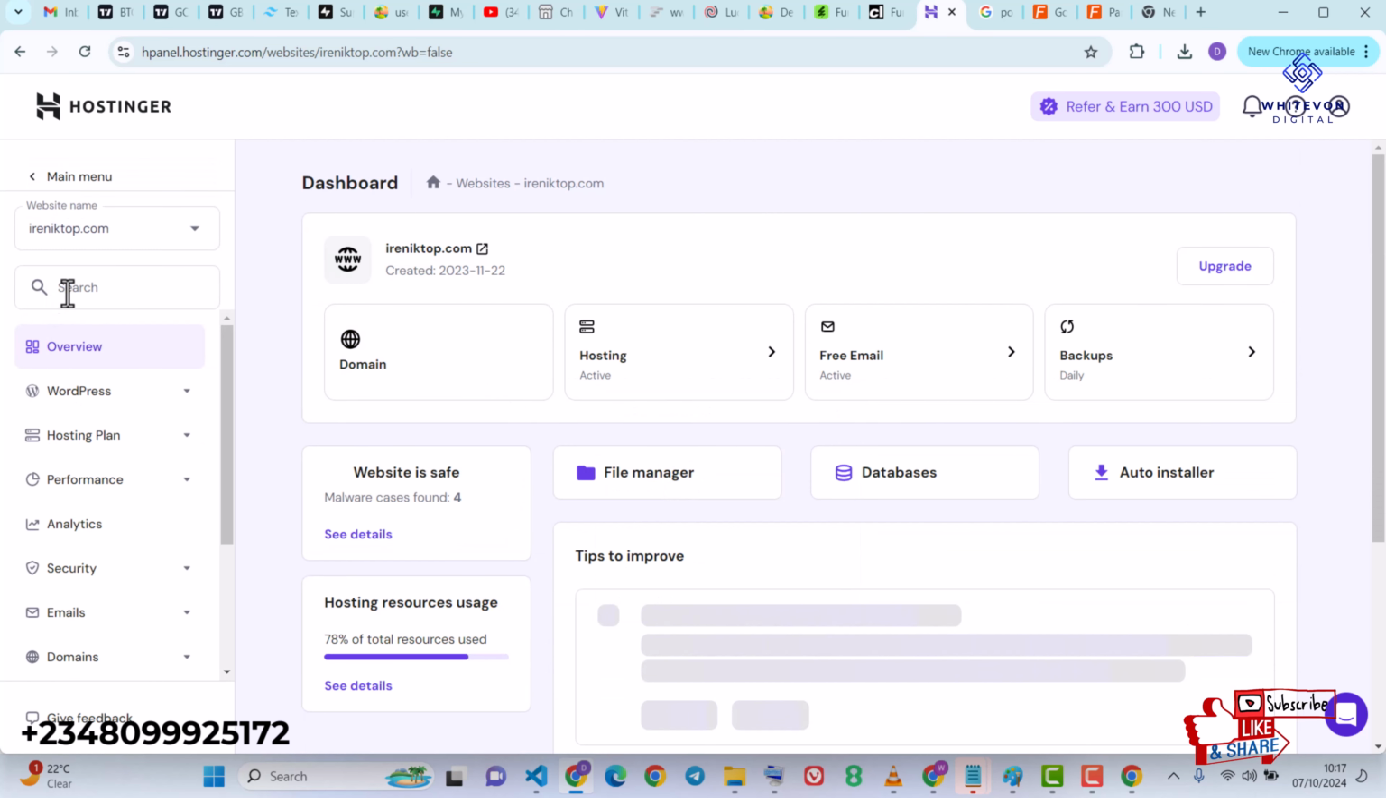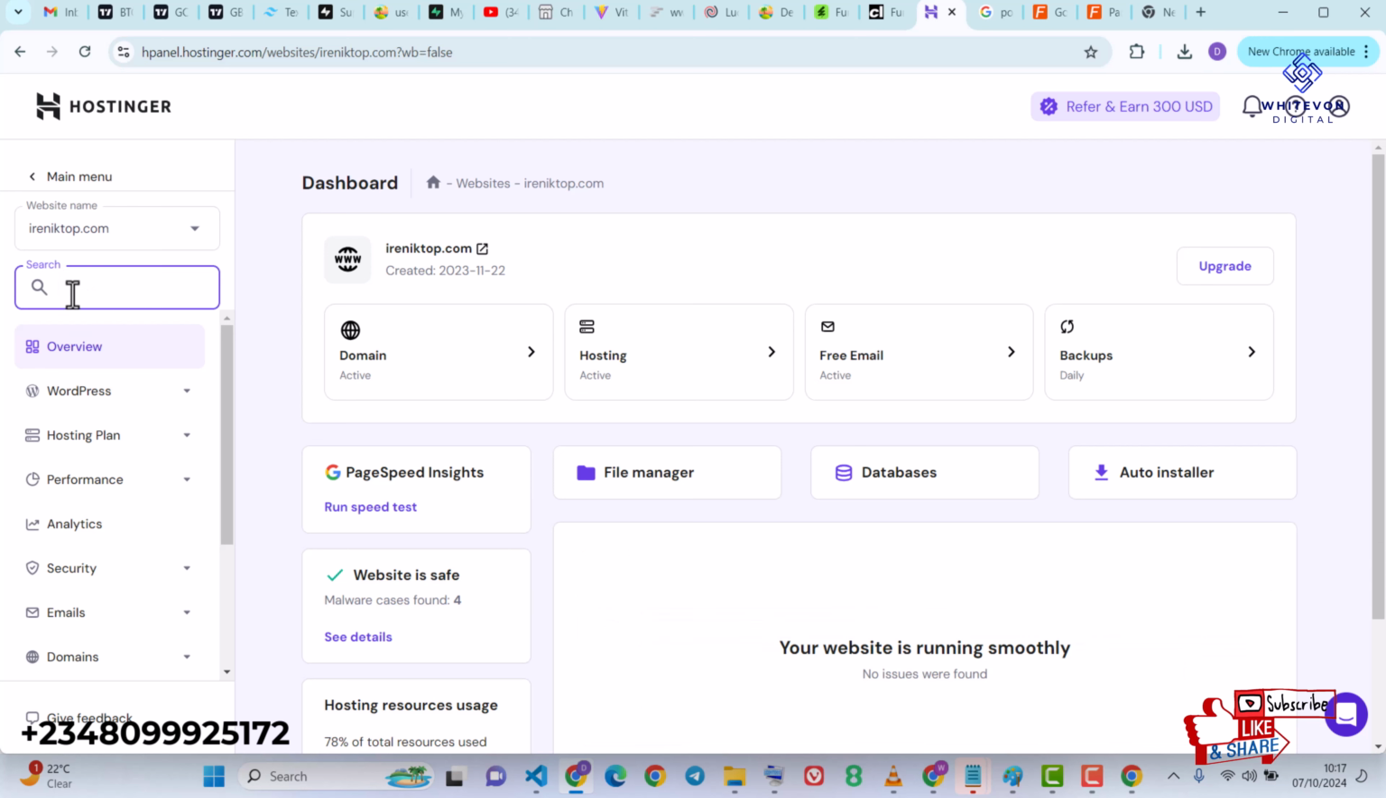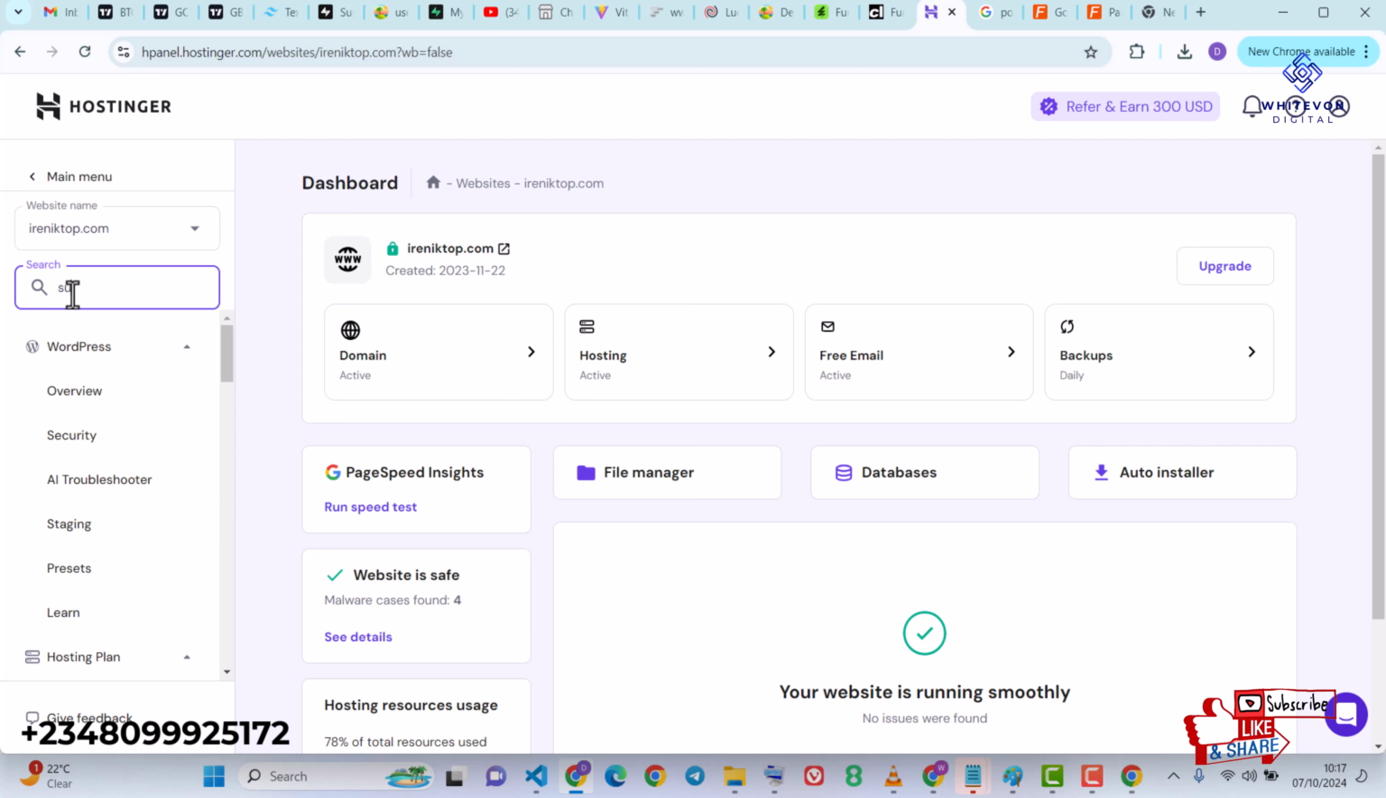I'll just come over to this search. So if you're using a cPanel, just make sure you locate the search on your website and then upload your website on a subdomain, and if you don't want to use it, you can just upload it on your public_html. So this is a Hostinger account. I'll just click on subdomain. So if you're using a normal cPanel, because Hostinger uses an hPanel, you can also follow through this video.